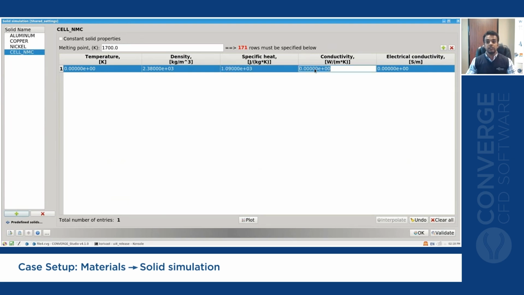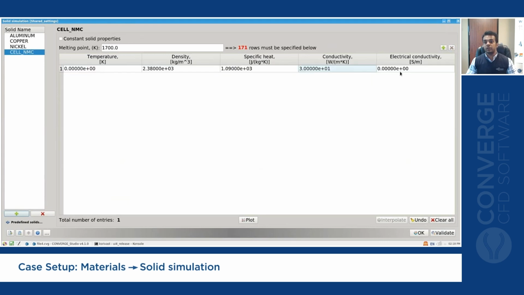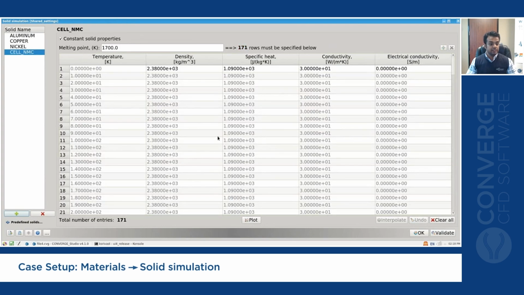The thermal conductivity, for now, I'll just go with the in-plane thermal conductivity. It's going to be 30. And I'll show you how we can change that to anisotropic thermal behavior. And we're not going to do an electrical simulation, so we don't have to worry about electrical conductivity. Since the melting point is 1700, we require 171 rows. But since the properties are constant, I'm just going to hit the constant solid properties option, and the database will be automatically filled in. Going to hit validate, hit OK.